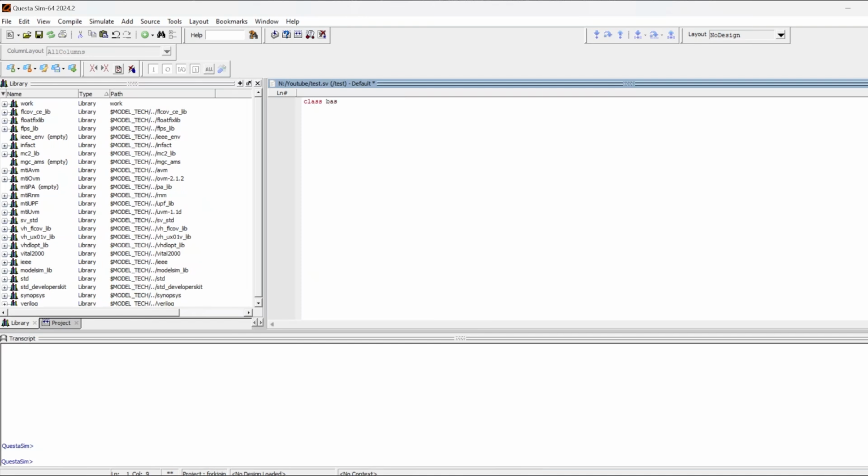First I will mention a base class, and I will give two properties to it. Let's give two int variables, one is x, the other one is y. And I will also mention one method, and I will name it display. And what it will do is display two things.